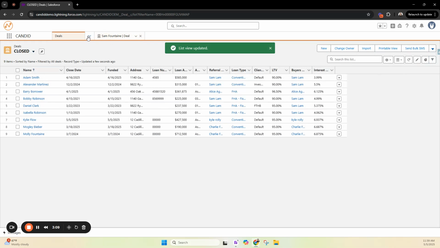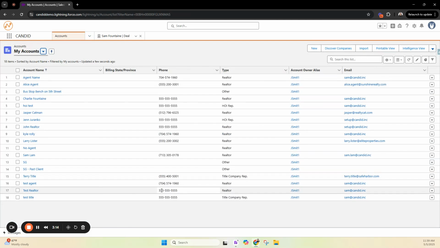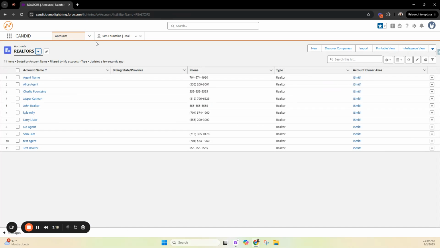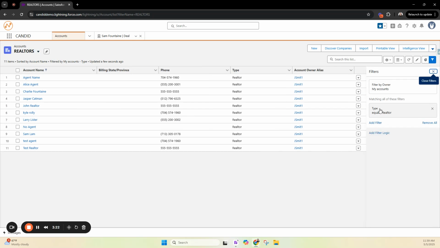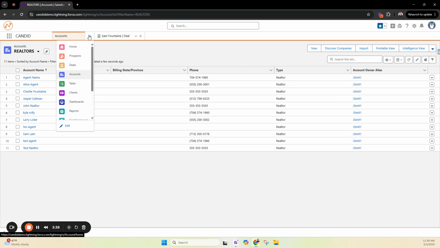So super helpful. And then last main list view I want to cover is accounts. So we have our My Accounts here. Of course, you have your realtors option as well. So in this list view, under my filters, we can see that I'm looking for the type equals realtor. So here I could click my little drop down. I could send a bulk SMS or a bulk email to all my realtors in my database as well. So these list views are going to be super important to send mass communications and then also just organize your databases of contacts and loans as well.